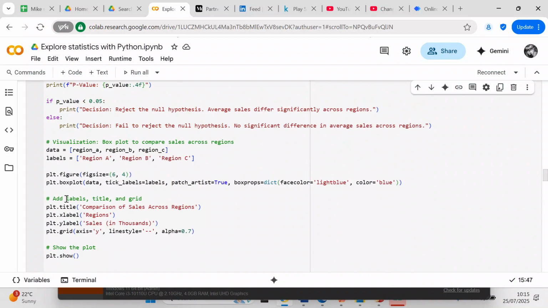Now we're going to visualize the data by creating a box plot. Your data is going to be region A, comma, region B, comma, region C, and your labels are going to be region A, comma, region B, comma, region C. We're going to plot a figure of plt.figure, brackets, figsize equals 6,4. Then plt.boxplot, brackets, data, comma, tick_labels equals labels, comma, patch_artist equals True, comma, boxprops equals dict, brackets, facecolor equals light blue, color equals blue.